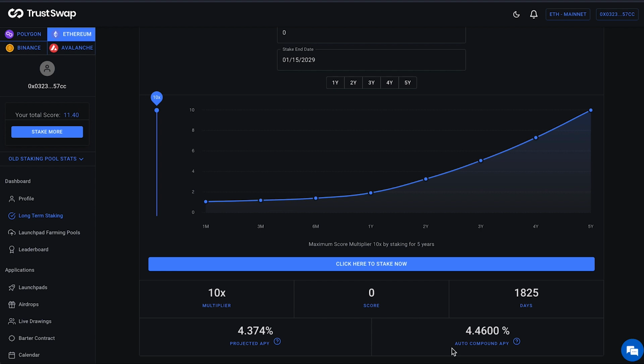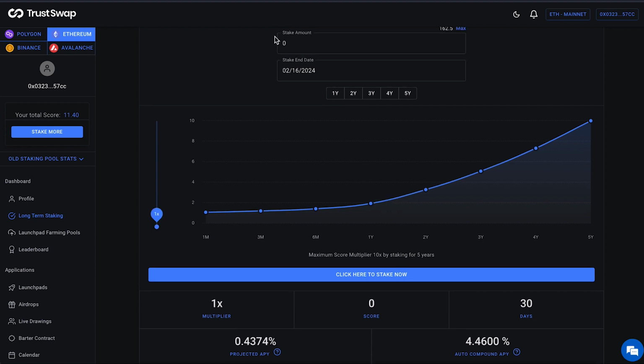For 5-year locks, there's also an opt-in auto-compound option that will automatically compound rewards to your stake every 8 hours. The other reason for choosing a longer staking period has to do with Launchpads. For this, I'd like to explain how the multiplier works and how it affects your score.